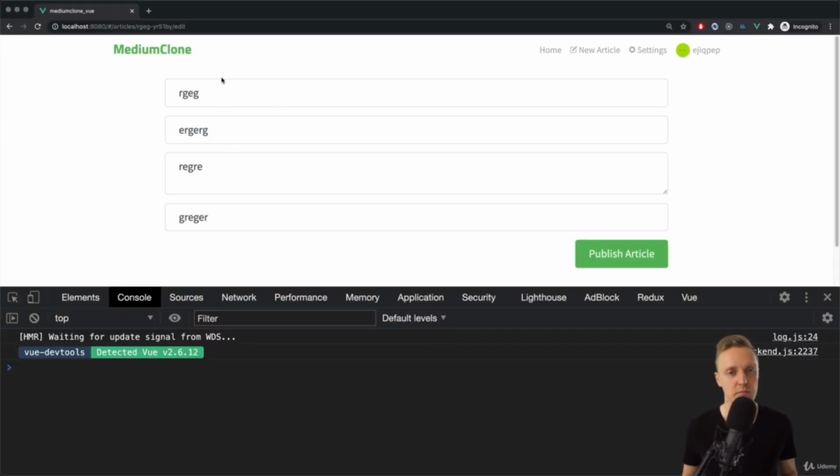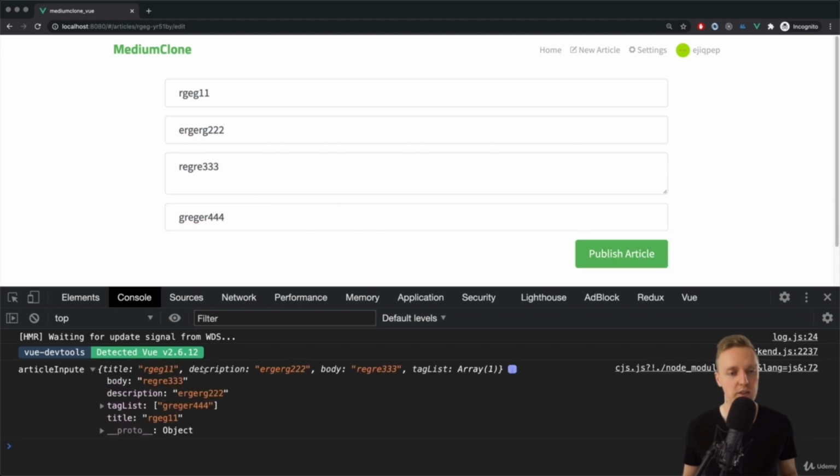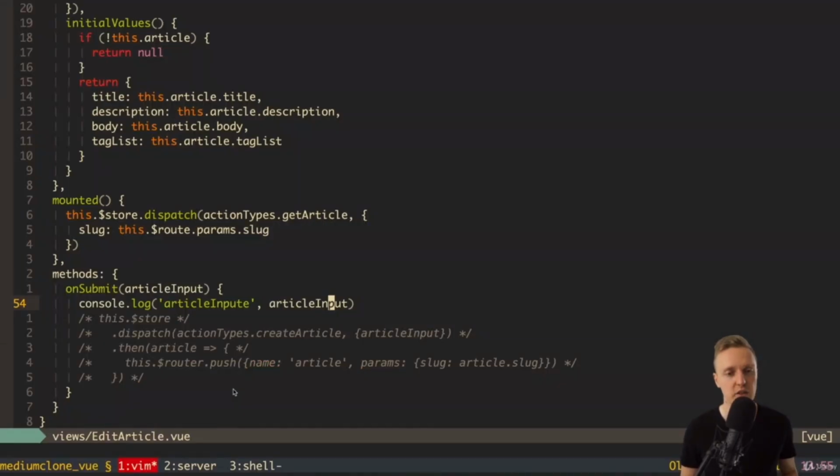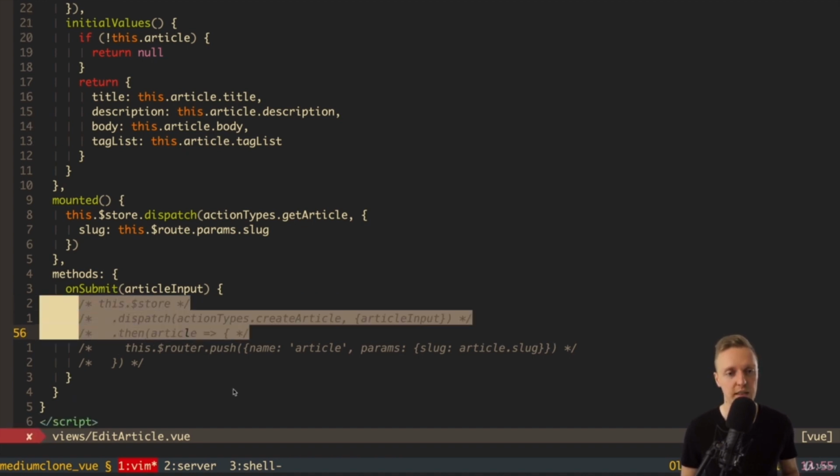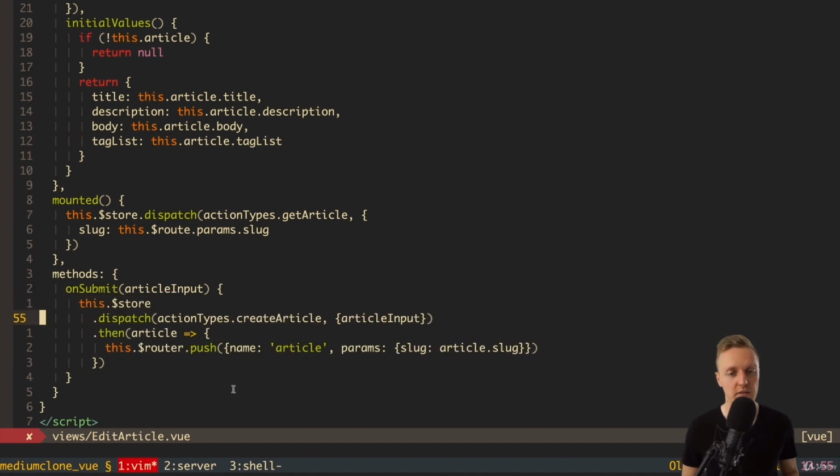So we have some predefined values, and now we just change it and click publish article, and as you can see, this is exactly our form. So all data are valid, and we just need to dispatch our action to update our API. So what we need to do here is use store dispatch. This is fine, but here we will have not createArticle but updateArticle. And the most important is that inside we need to pass slug.